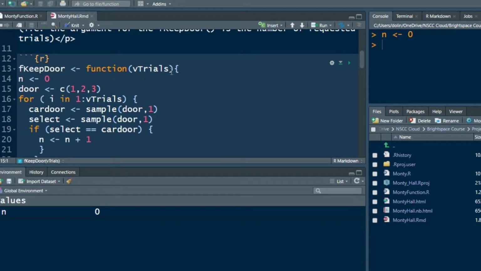Notice this is the entire function. This is where the trials come in, where we pump in 10,000 in this particular case, or 1,000, whatever the number may be. First, inside the function it just sets these two. These are the doors, so you can see it creates a vector of doors: door number 1, door number 2, door number 3. Right now the counter's at 0 for how many were a match.